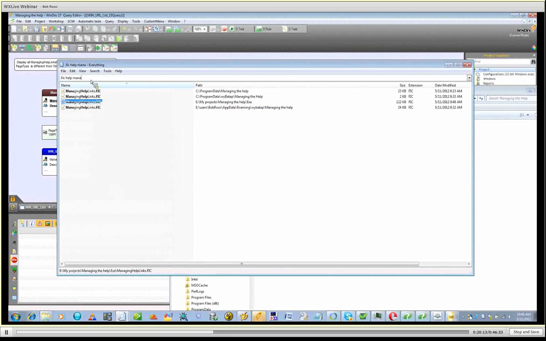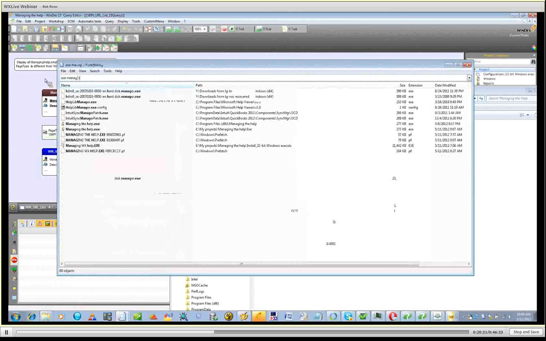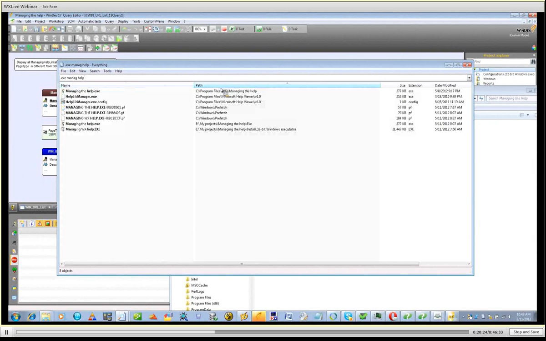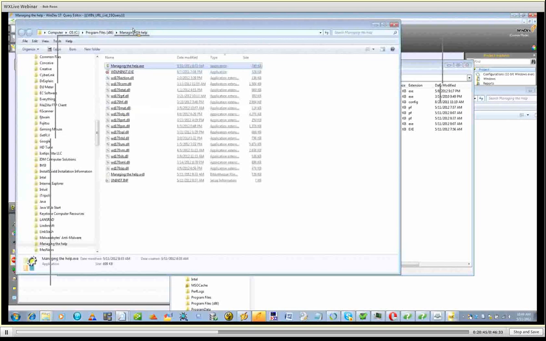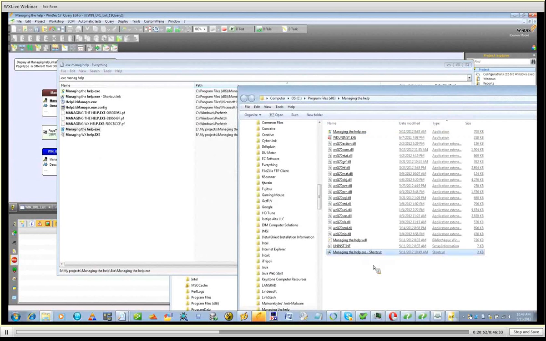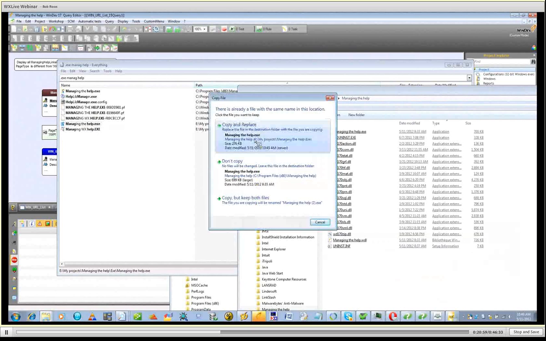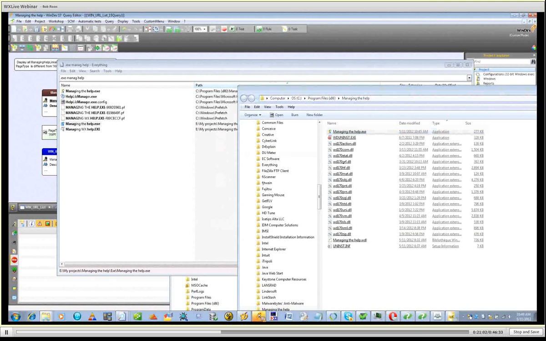All right, let's go back to here and let's look at the EXEs that I have floating around for managing help. Okay, I have two different ones. Whoa, one is huge. Oh, I'm sorry. Yes, that is the old one, because we haven't done the install yet. So again, if I want to open the path to this and just drag this other one over, I don't want a shortcut there, silly program. I want to copy it here and replace it.